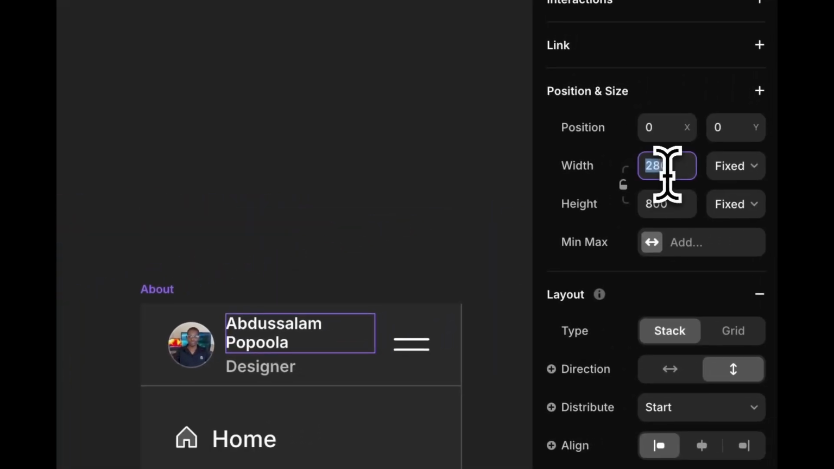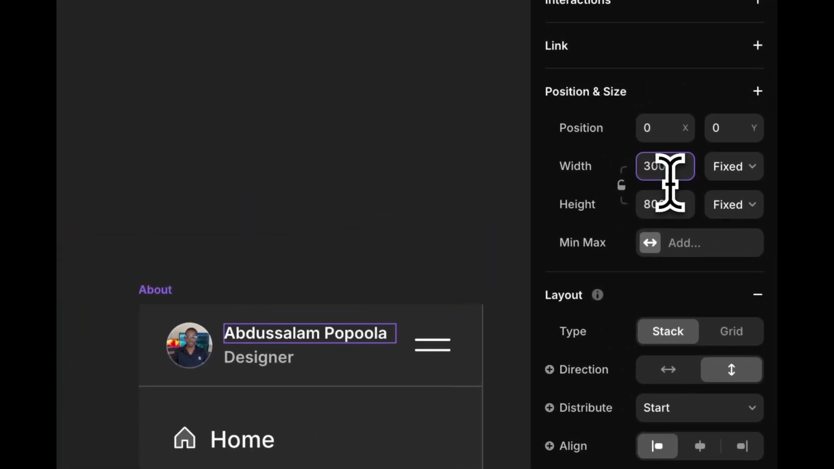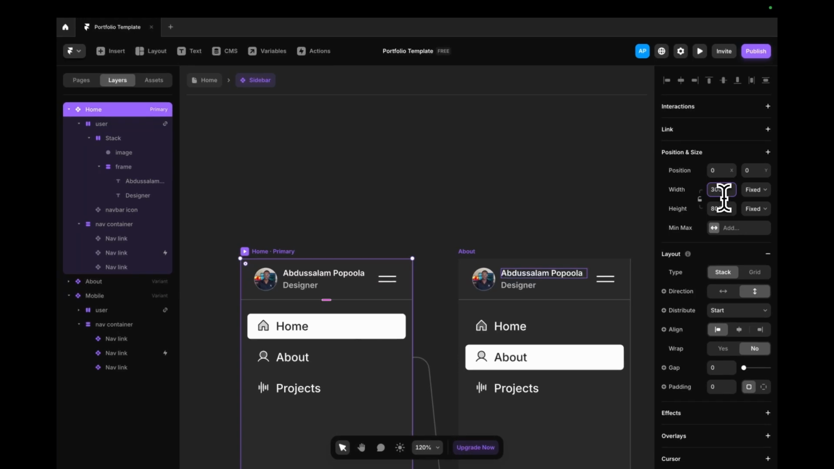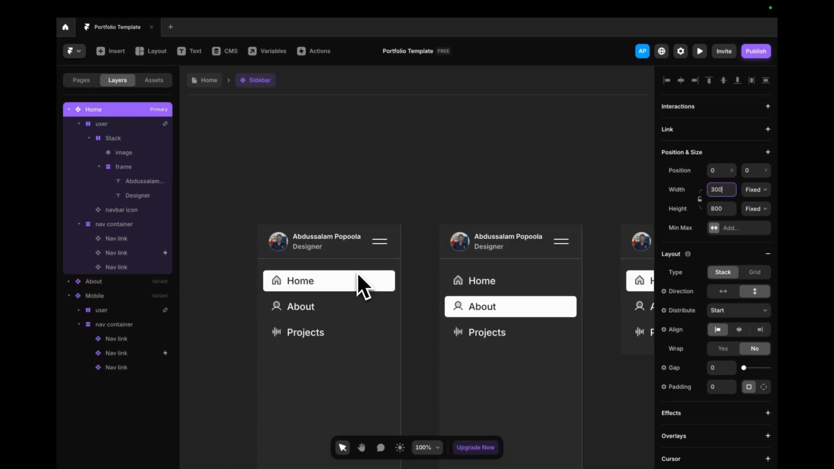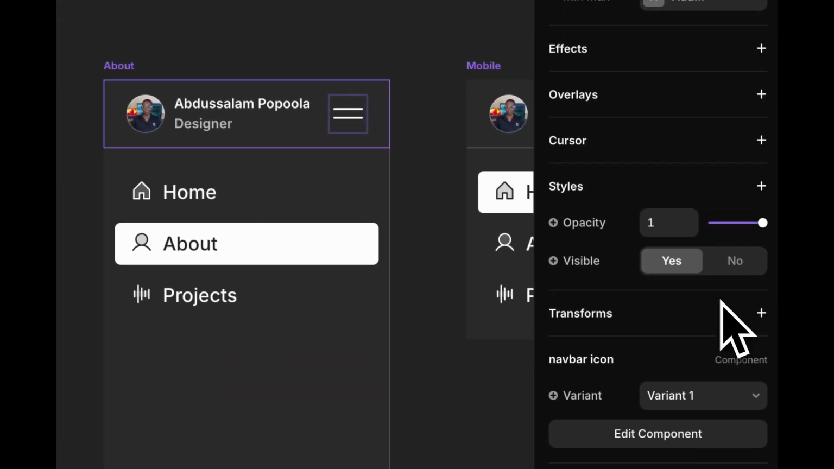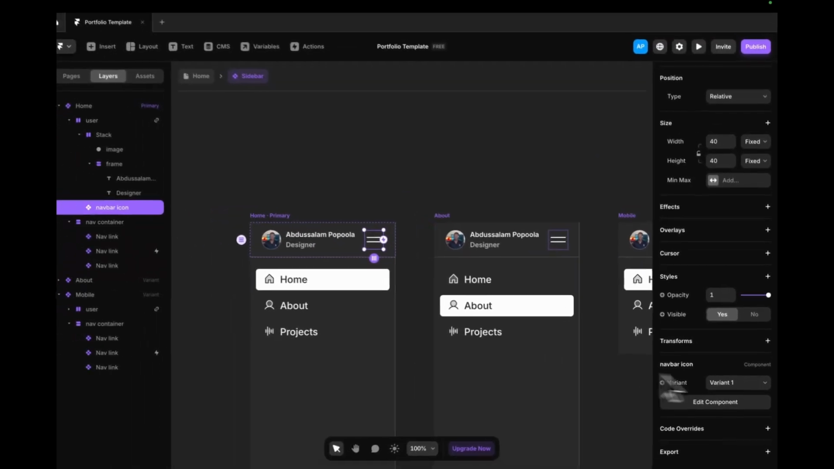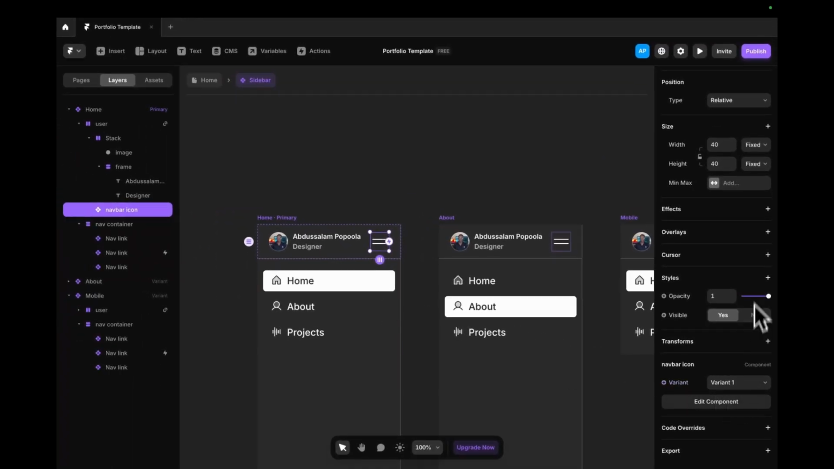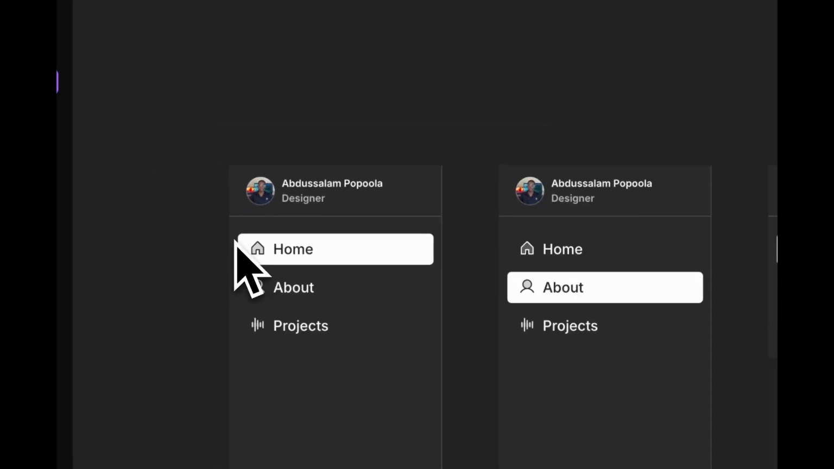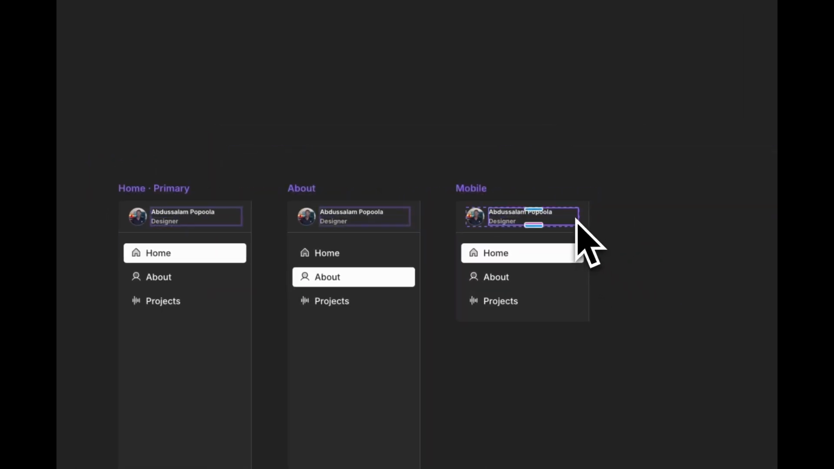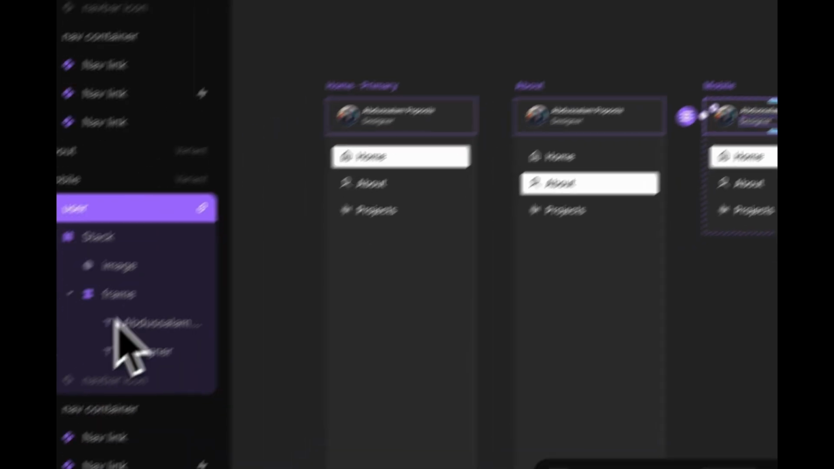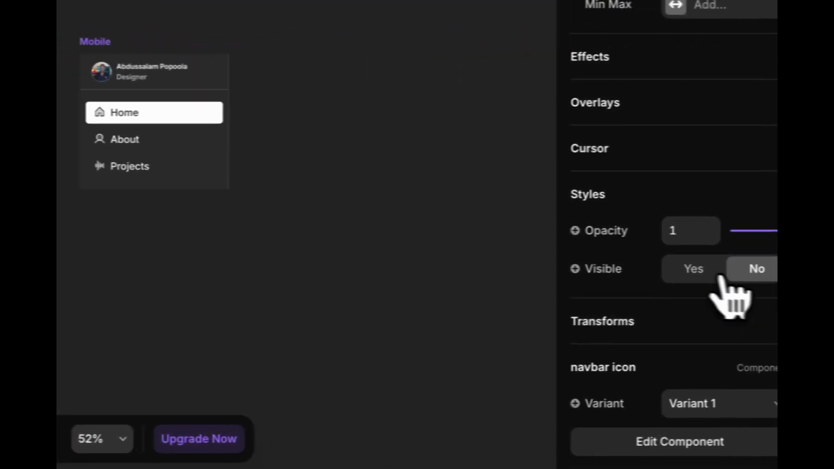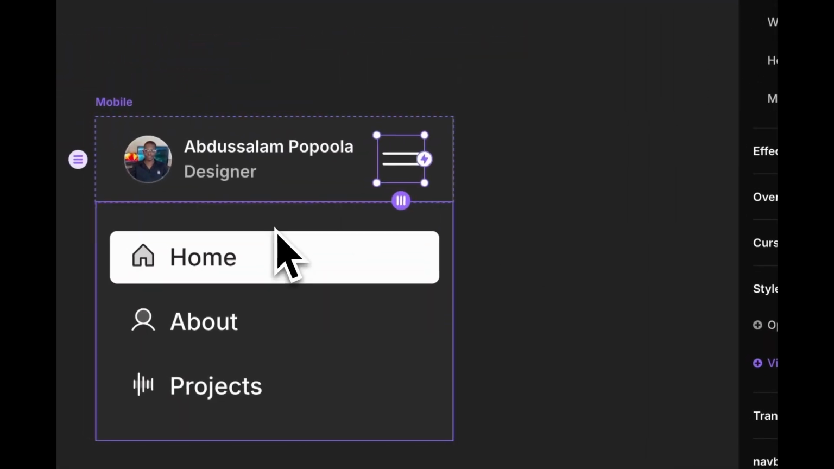So this is 280. What should we do to make the sidebar better? Yeah, 300 is okay. So we can hide this thing now. We have to hide it on desktop, so we're going to hide it, visible, no. Then on mobile, we're going to come back here to mobile. It's going to be there. Visible, yes. And this thing should be closed.